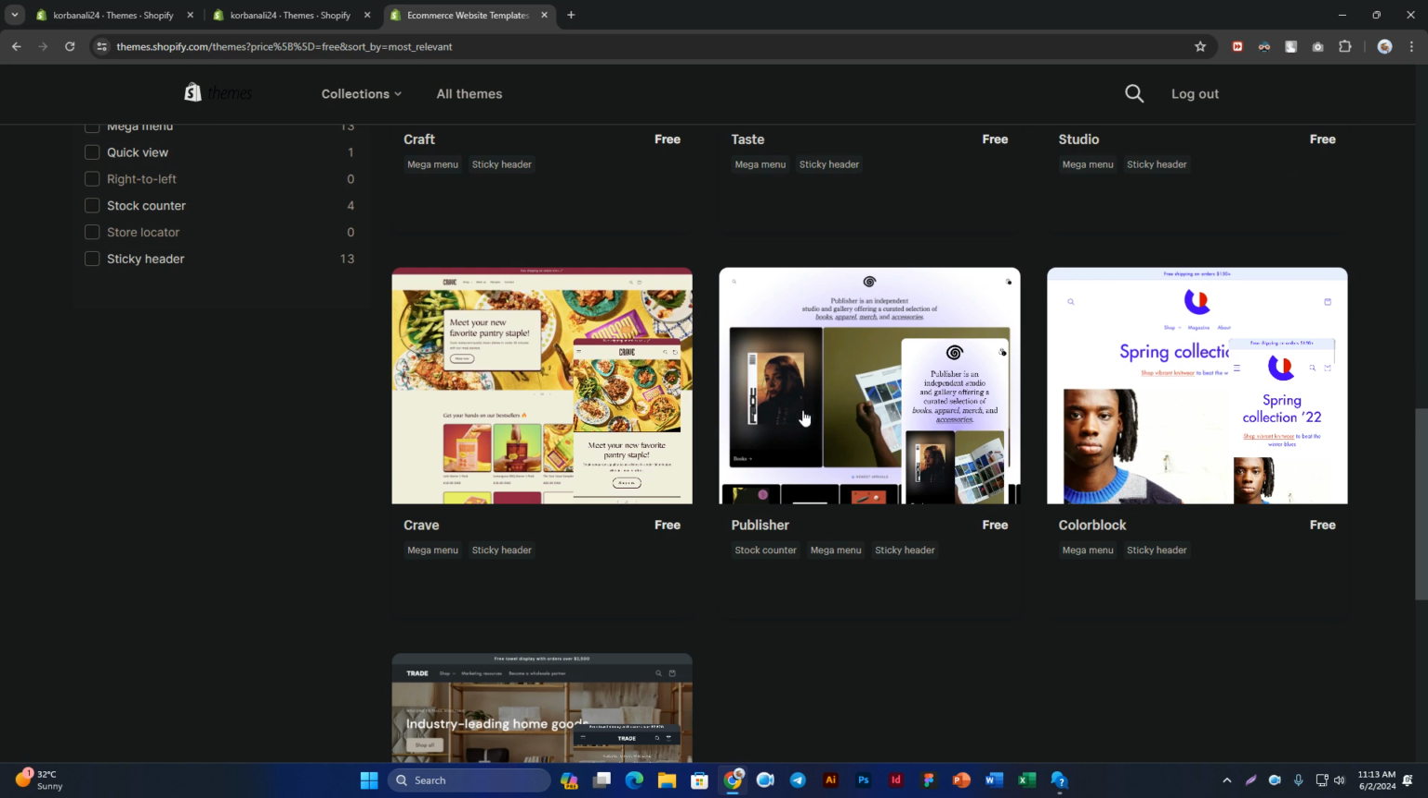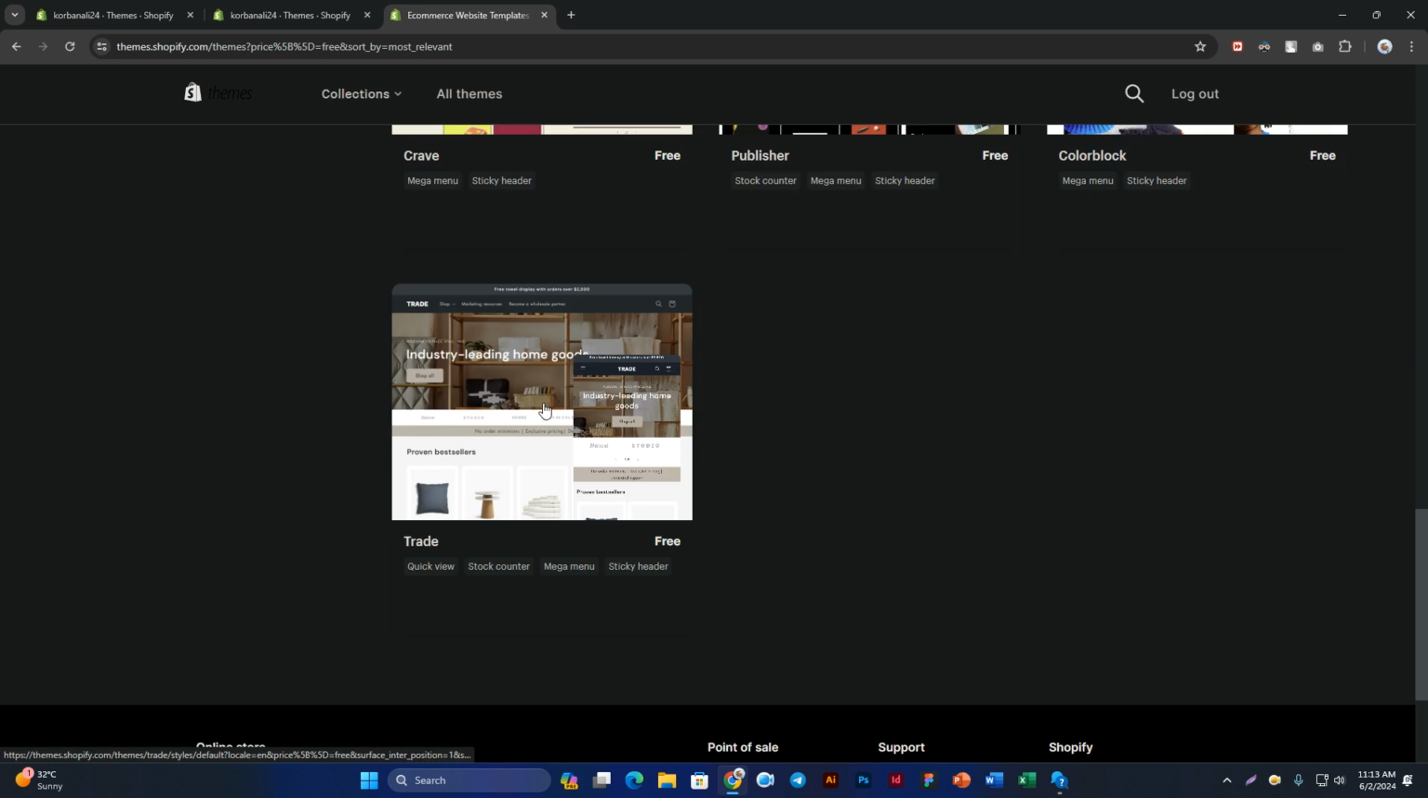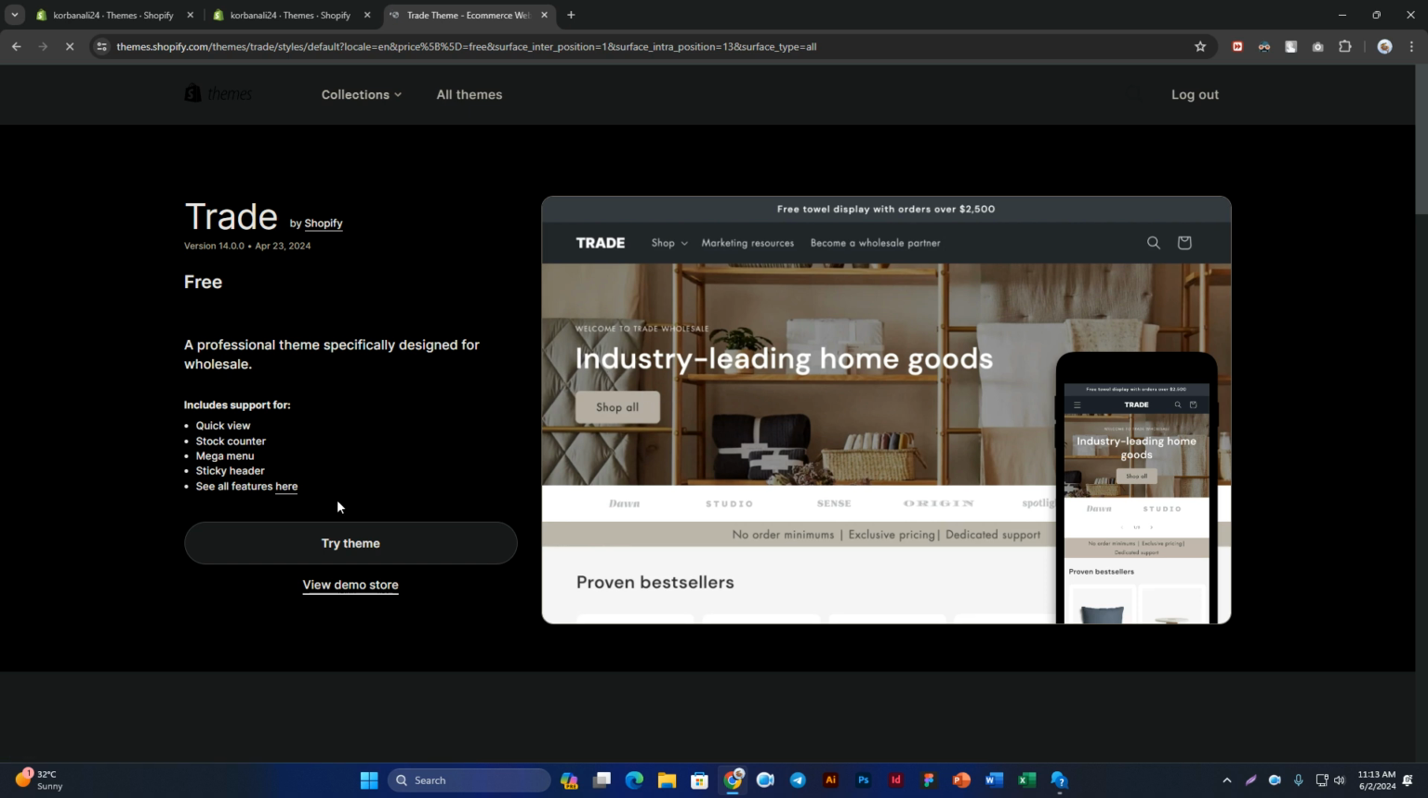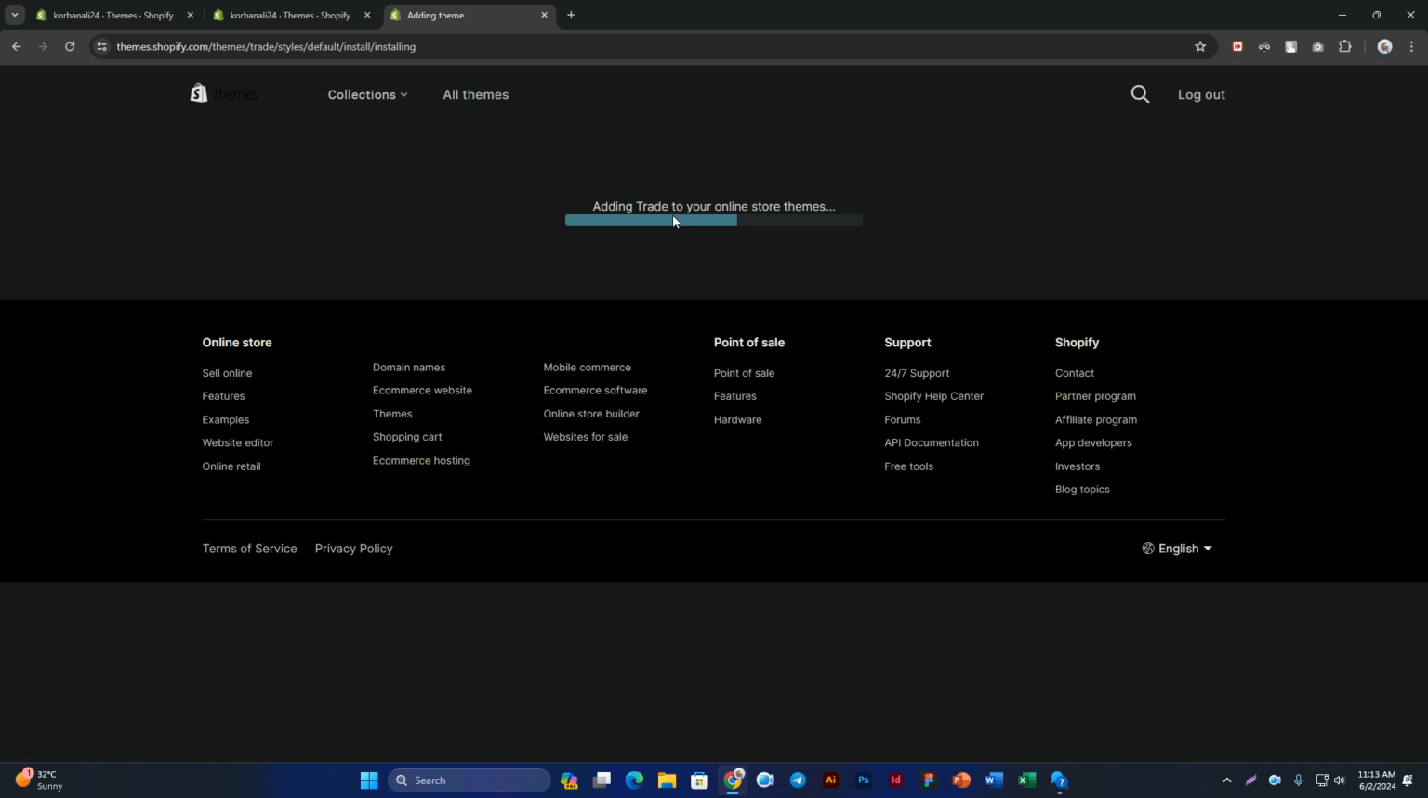So maybe, for example, this one. I'm just going to click here and Try theme. So I'm trying the theme, adding it to your online store. You can see it's adding now. This way you can add a theme on your Shopify store.